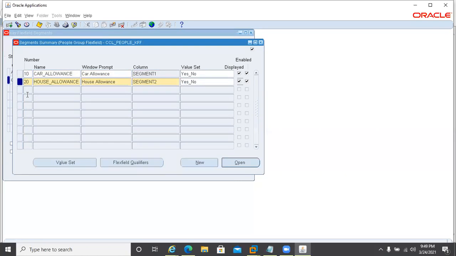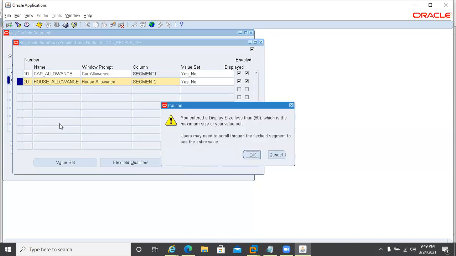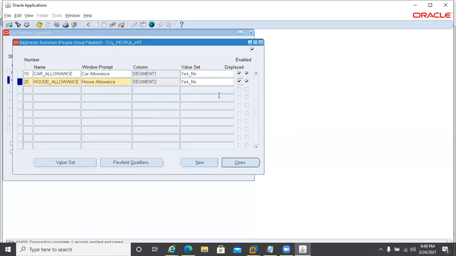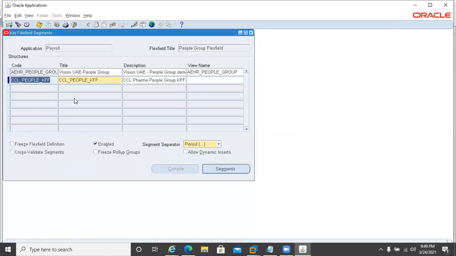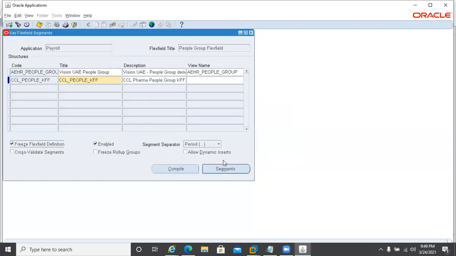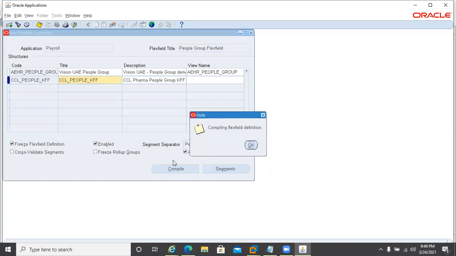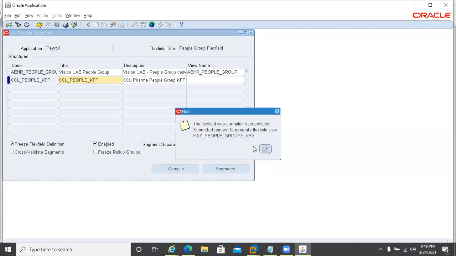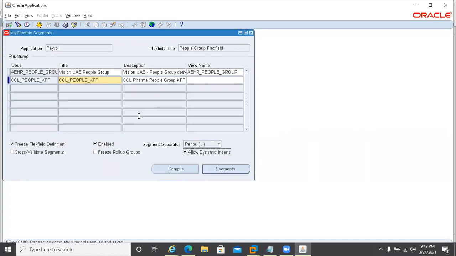Okay. There will be more. I want to add any other information; I can add more information. So far, to just understand the structure, I want to create these two segments. I want to click freeze. I click OK. I click on dynamic allow insert, compile. Okay, and this one is done.